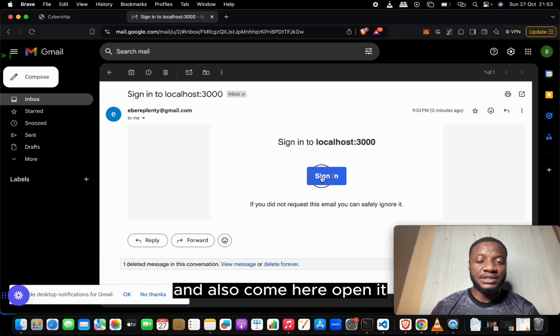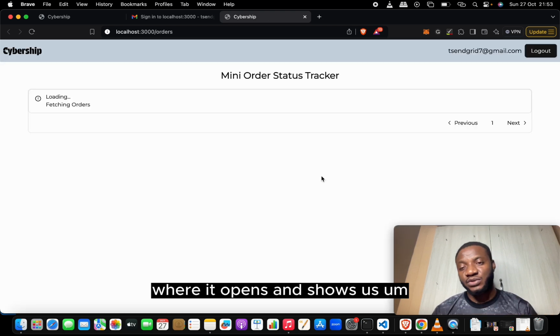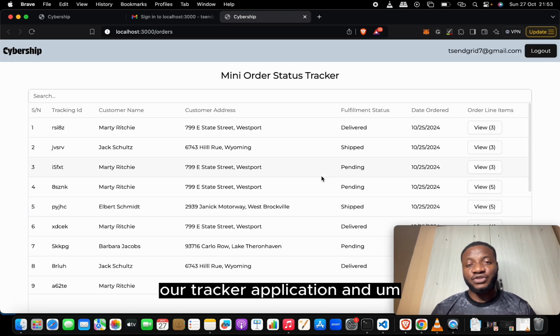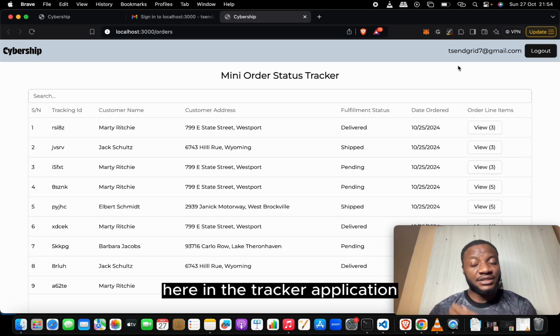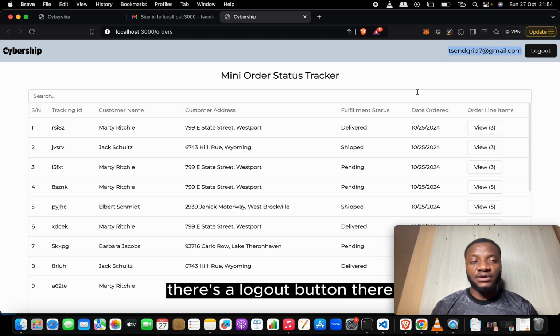Once you come here, open it, click on sign in. It redirects us back to the application where it opens and shows us our tracker application. And here in the tracker application, you would notice that the person is signed in, and that's why you can see the email here. There's a logout button there.